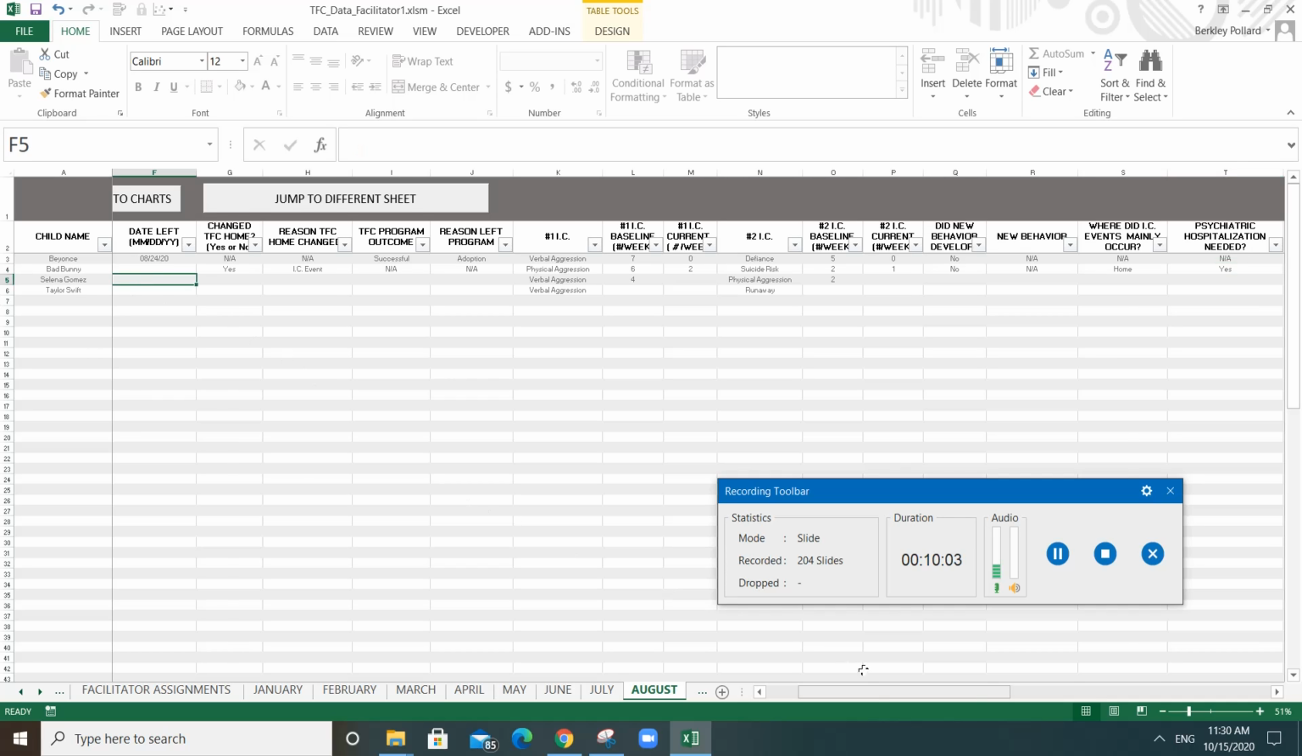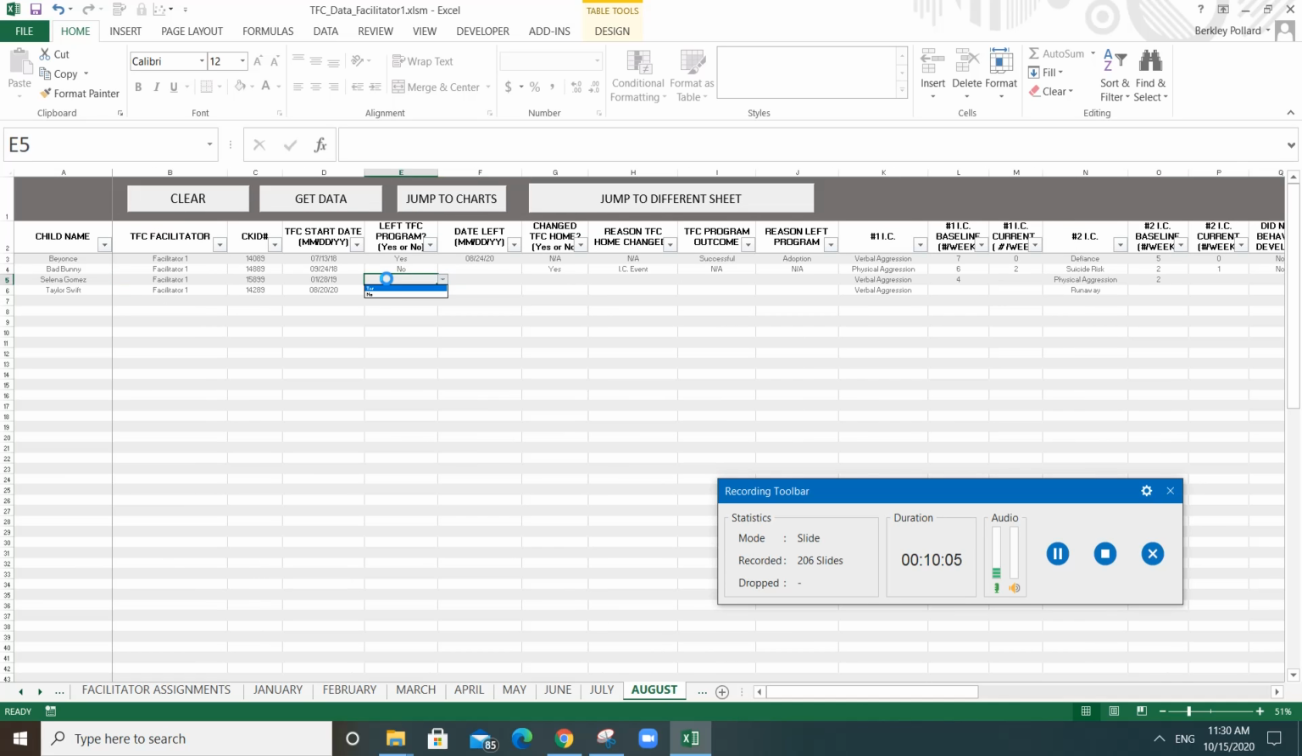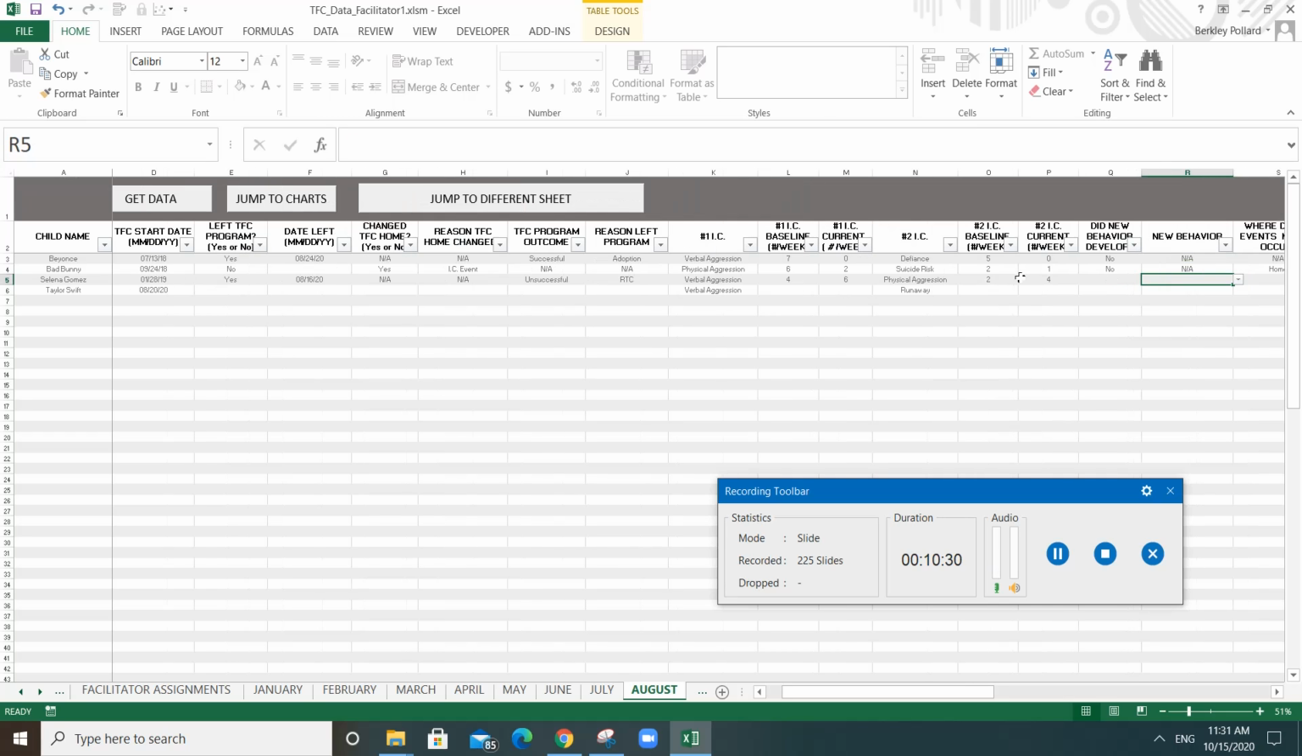Now, Selena Gomez, she also left the program this month. She left 8-16-20. Change TFC homes, again, NA. TFC program, she's actually unsuccessful. Reason she left the program, she went to RTC. So verbal aggression, she was having 6 and 4. Actually, I think she has 8. So she is just not improving, and she had to leave the program, and it was just unsuccessful. She didn't have a new behavior develop.